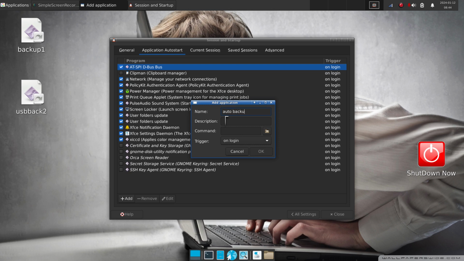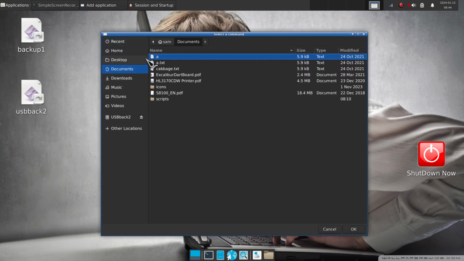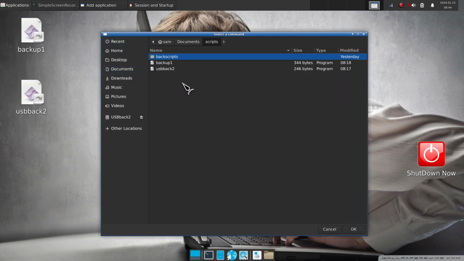Need some more coffee. Auto backup 1 sounds good to me. Description is optional. Command. Let's find that script. It's in documents. It's in scripts. Does it have to be there? No, it can be in any folder you want.